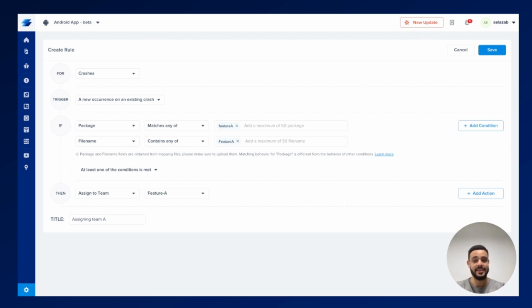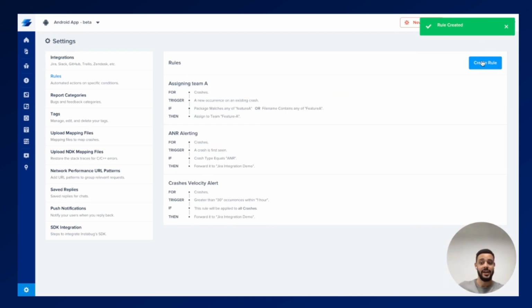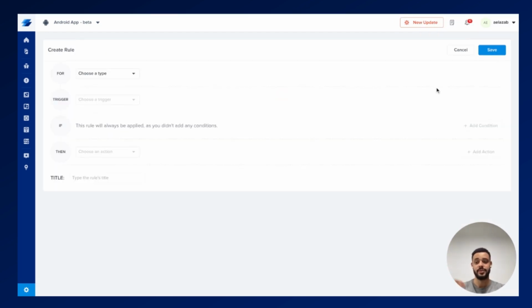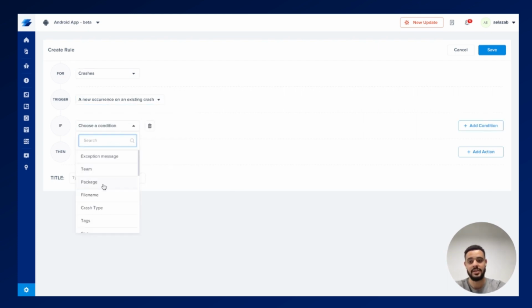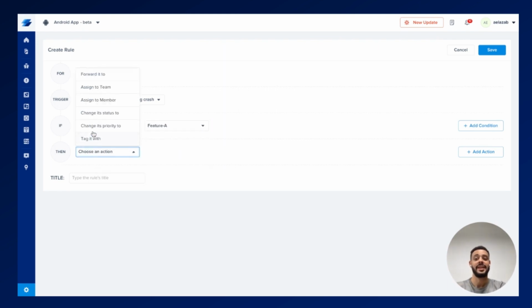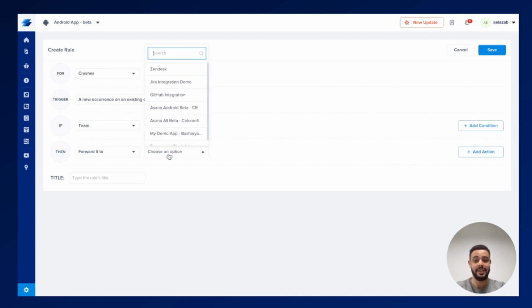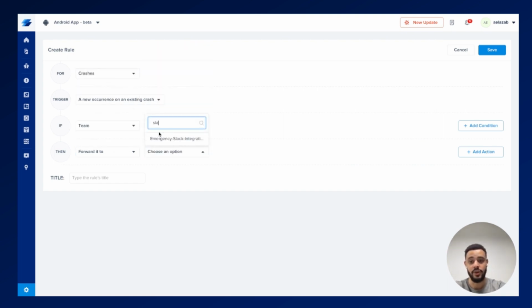Once this is automatically assigned, I can do multiple things. Let's save this rule for now. Now every time a new occurrence comes in with this specific file name or package name, it's going to be assigned automatically to my team. That helps me create a few more rules based on that condition. Since they're already assigned to my team, I can say for crashes, when new occurrences are occurring, if the team is the feature A team, I can take a few actions. I could forward it to our team's Slack channel to make sure we're on top of all the crashes that are coming in related to our team.